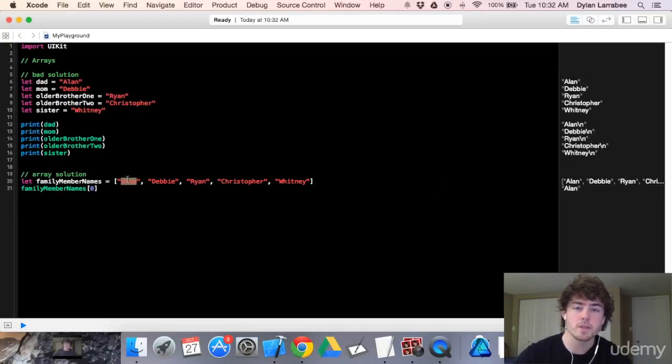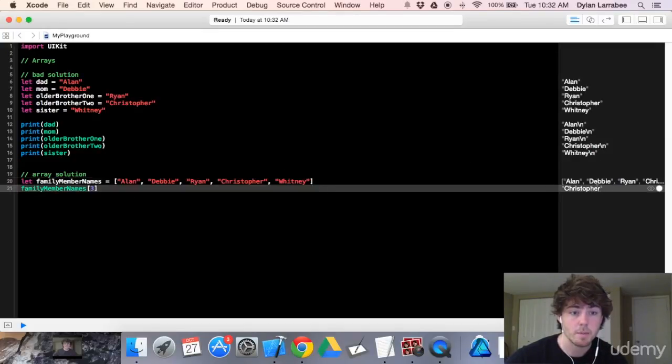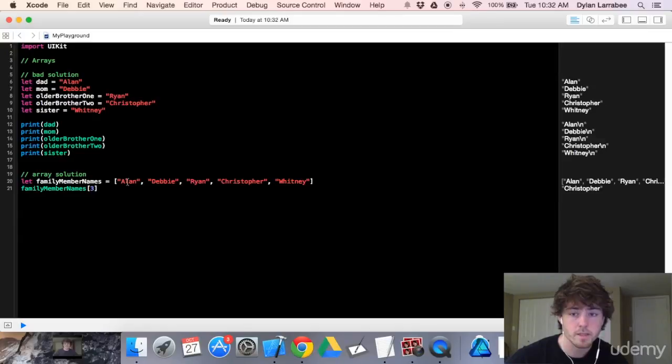So this first element's always going to be at index 0. Then from there it's just going to go up 1 each time. So Alan is at 0, Debbie is at 1, Ryan is at 2, so on and so forth. So if I put in 3, you can guess that it would probably come up as Christopher, since it's 0, 1, 2, 3. So that's how you access elements in an array.